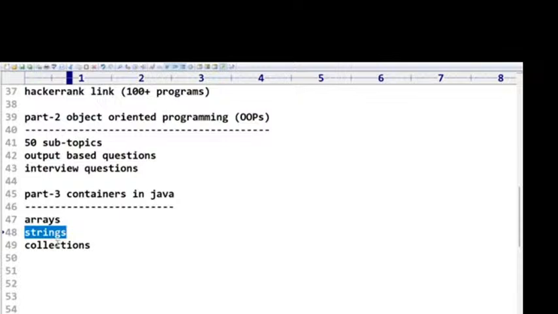So this is part 3 that we have. And part 4 is some advanced topics. What are the advanced topics? The first advanced topic is regular expressions. What is meant by a regular expression, and how can you develop regular expressions for validations?